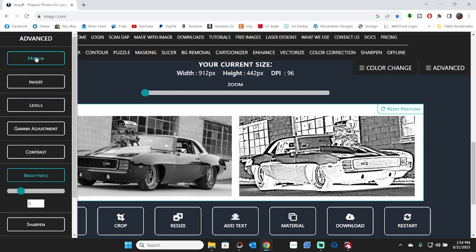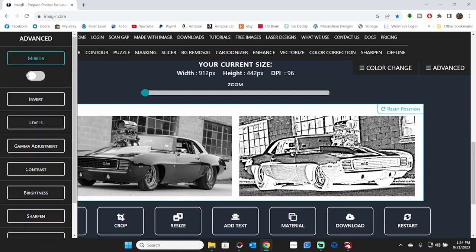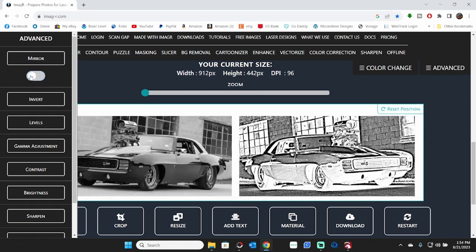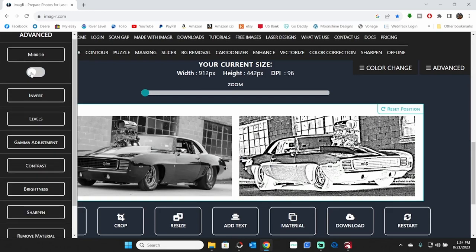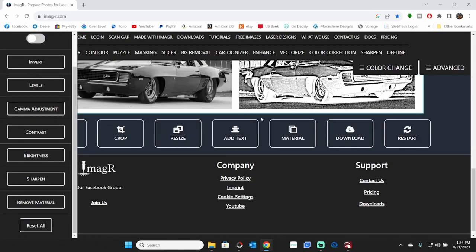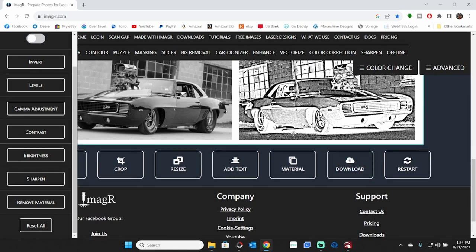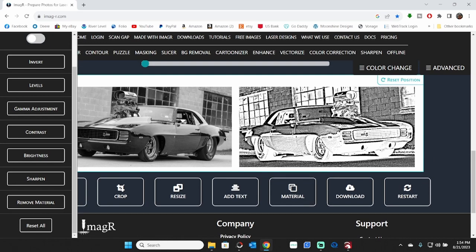Of course, you can mirror it. Mirror it back if I wanted to. Now it's back to the original, but I wanted it mirrored the way I had it. And after that, you just hit download, and you can download that and use it as it is. That's all there is to it. This is an online program. It's not something you can download. You have to be online to do this. But it works pretty slick.